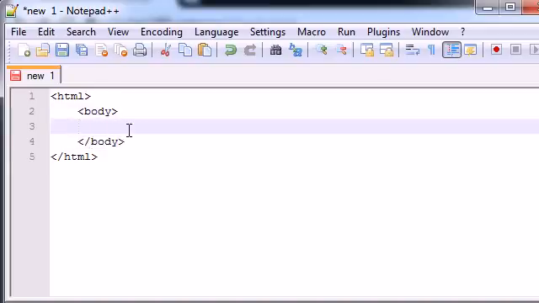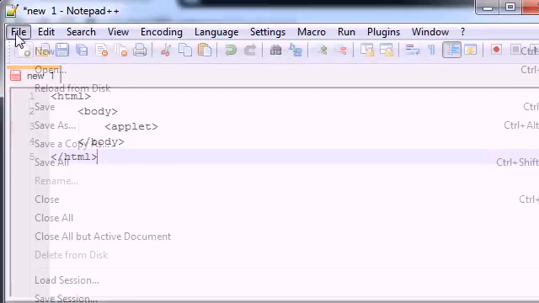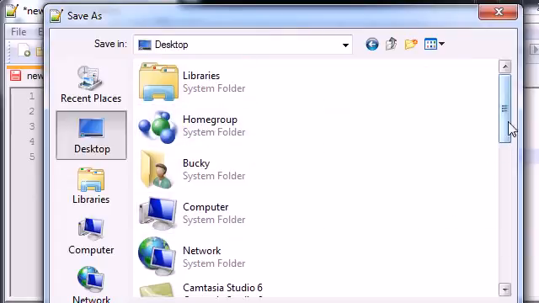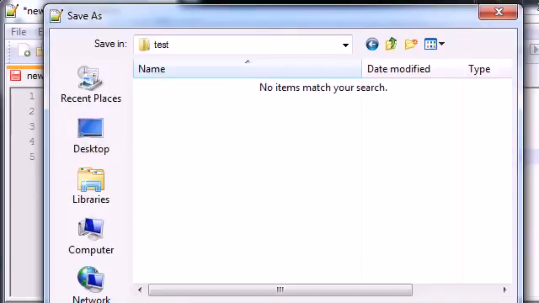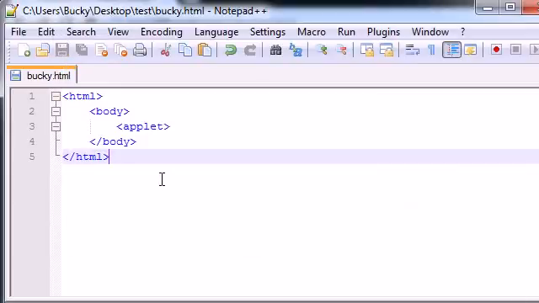And the applet code. So actually, I want to save this right now because the color of black and white is just ticking me off. So go ahead and put File, Save As, and I made a folder on my desktop called Test, and I'll just name this, what can I name this? Bucky.html? Name it something.html and you'll be good.